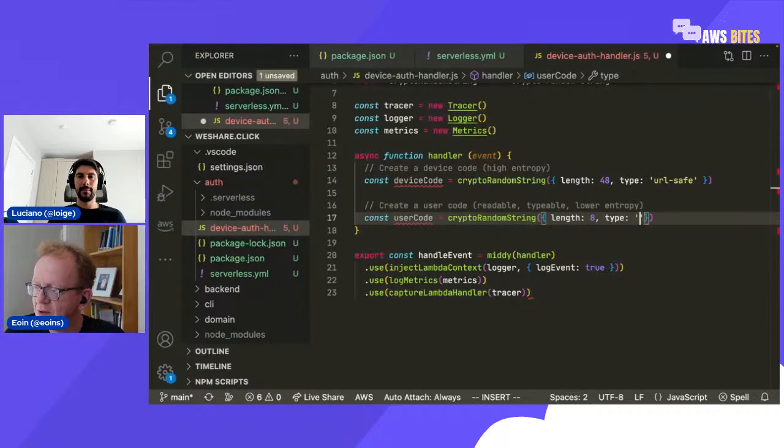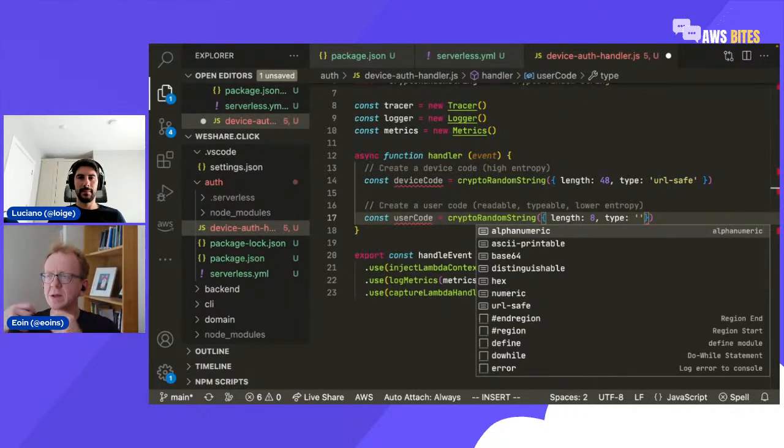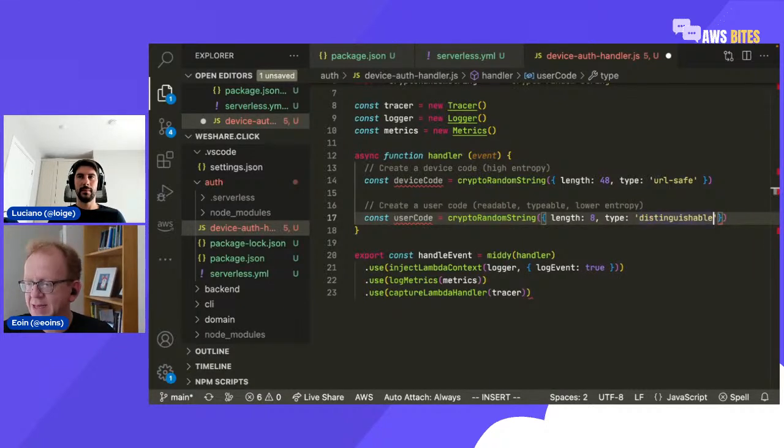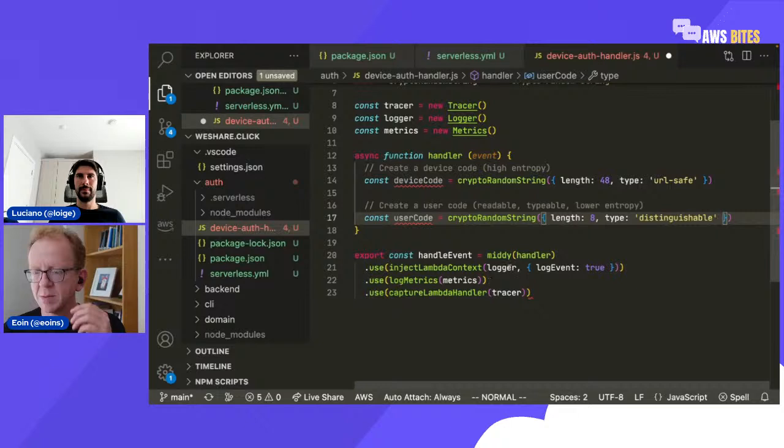The type we can do for this one, because it's going to be printed on screen and people might have to type it, I think it's good practice to say distinguishable. And I believe what distinguishable means in this context is don't use any characters that might be easily confused with other characters, like a 1 and L. And it's all uppercase, I think, for text characters. Yes, I think so, actually. I'm not sure about the crypto random string, but I believe it creates uppercase values. Yeah.